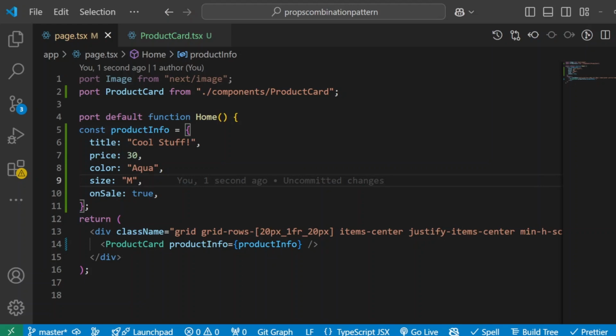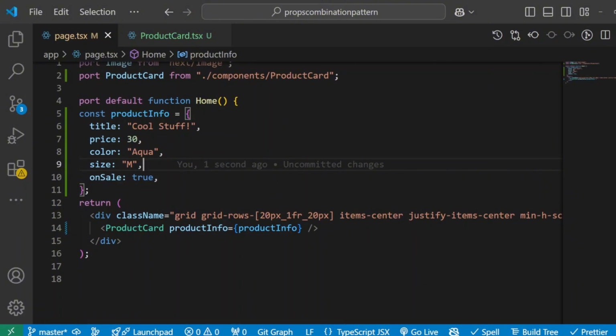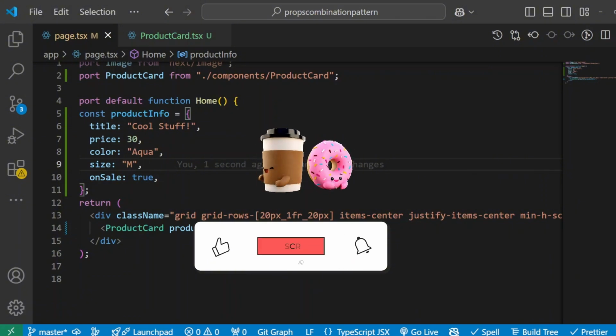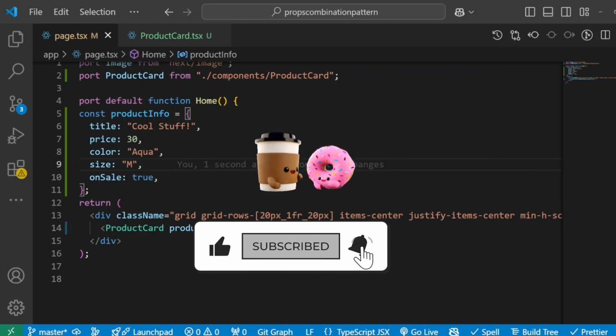And if you want to add or change properties in our product info, we don't have to touch the product card component at all. So why should we use this prop combination with TypeScript? First thing is cleaner code. It keeps our components free of clutter by bundling related props into one object. Then second, easy to update. We can make changes in one place without needing to adjust every prop individually. And then, of course, because of TypeScript, we have type safety. TypeScript catches errors before they even hit the browser. It's like having a personal code assistant.